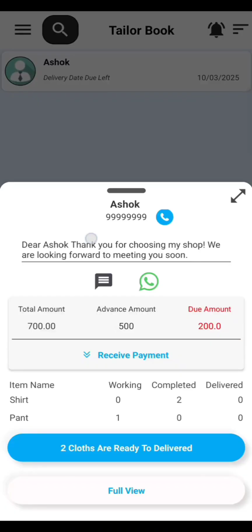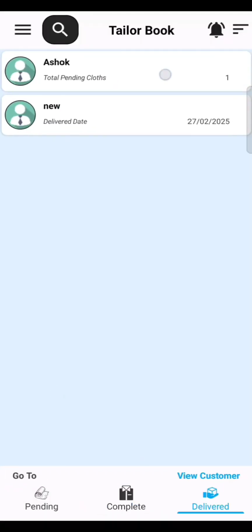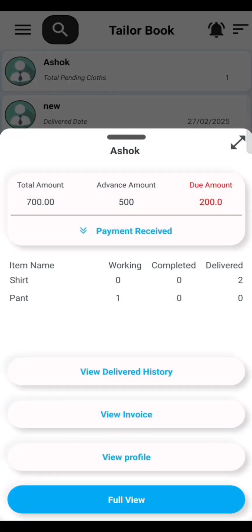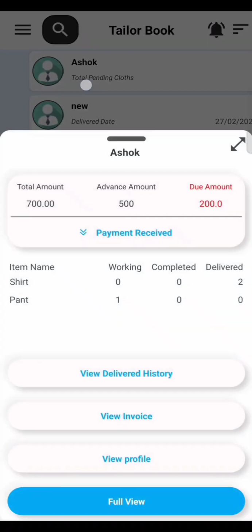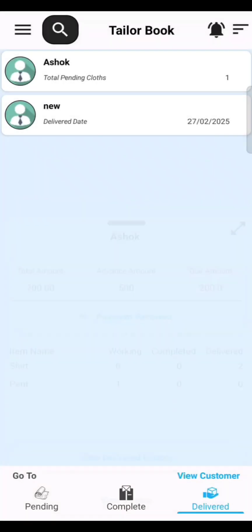When we come to pick up the delivery, it's showing 2 clothes ready to deliver. If you click on this, our completed output will be transferred to delivery. Now you can see Ashok's output is set 2. It has been delivered, and now there is a pant which is still in the working process, and here on the home screen, an amount is also being shown in the total pending clothes, which is showing whatever pant is pending right now, and here you will see it.